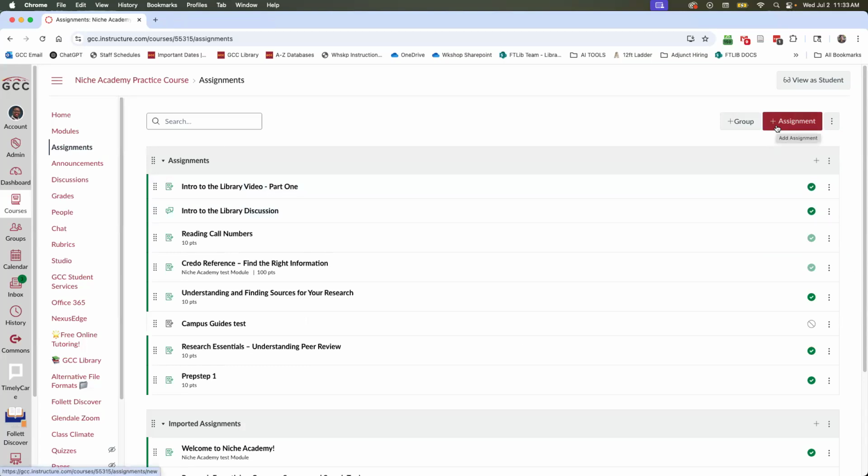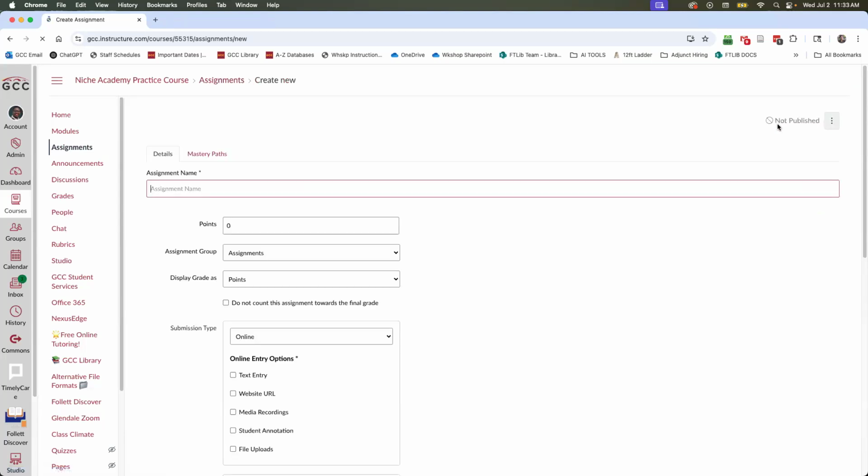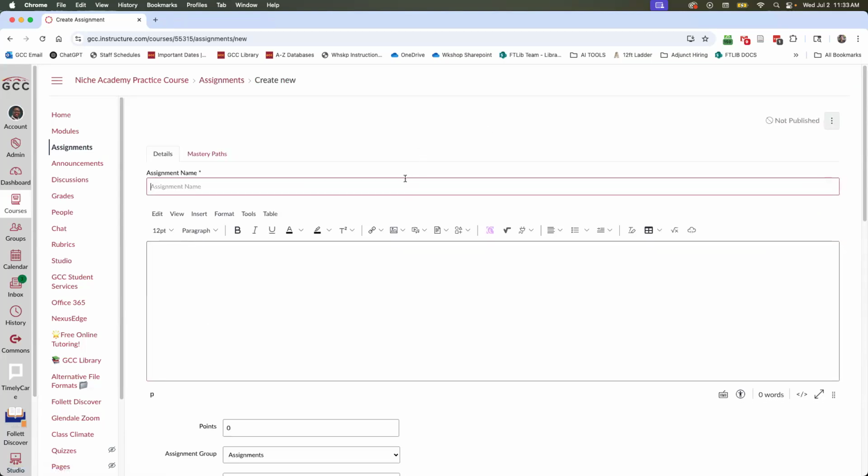And then we're just going to choose this red button on the right side that says plus and then assignment. That's going to add the assignment. And again, we can call it whatever you want. Let's say that we're going to have our students learn about common sources, which I know is one of the tutorials that's available in Niche right now. I'll put some amazing description in the description box.